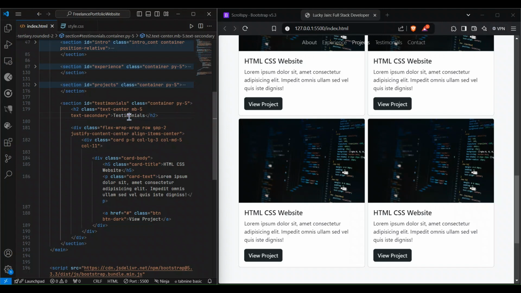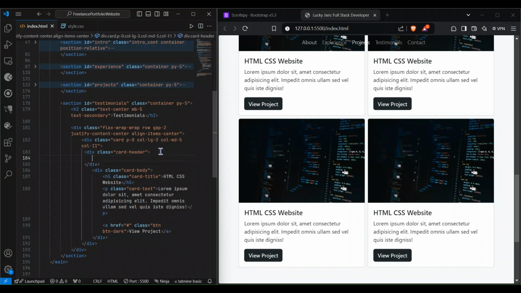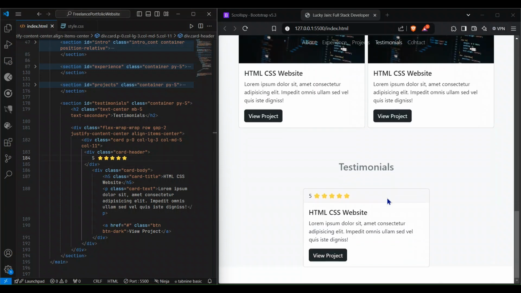Now what changes am I going to make here? I will show you. So I will have a card header, dot card header, and here I will be adding the ratings. Let's say 5 star. So yeah, we can add our emojis, but you can use the font or some icons as well. I have already taught you how to use those, so that's a homework for you.